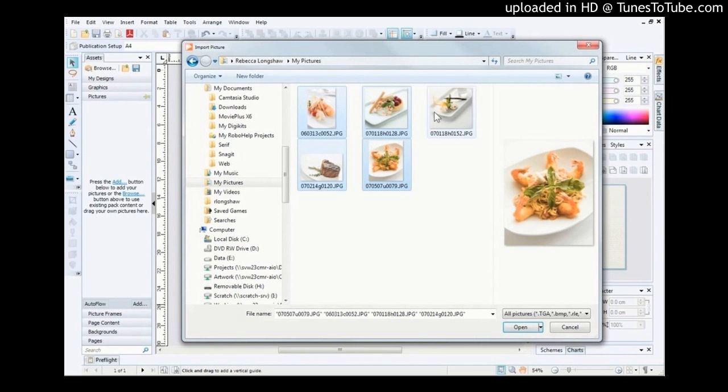The next thing to do is to add pictures to the frames. From the Pictures category in the Assets tab, select a picture and then drag it onto your frame. When the inside of the frame changes colour, release the mouse button. Repeat this process until all of your picture frames are filled with pictures.